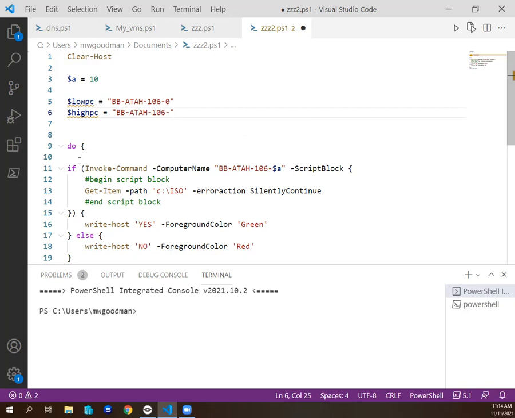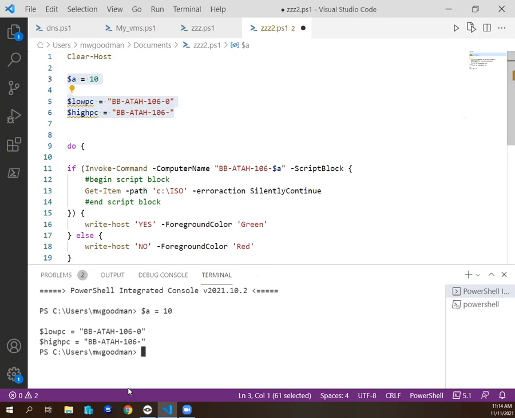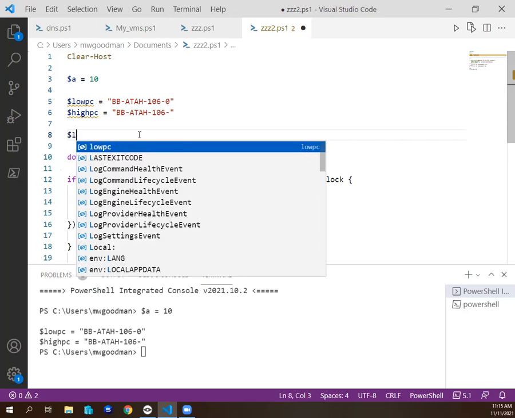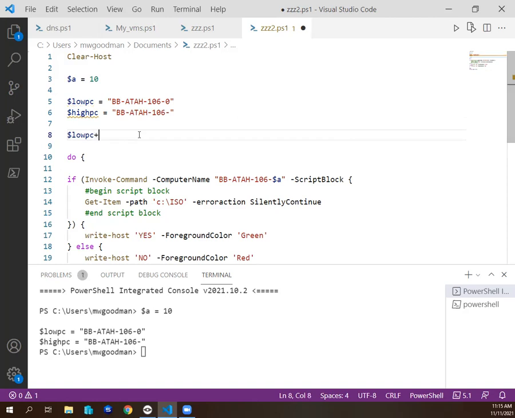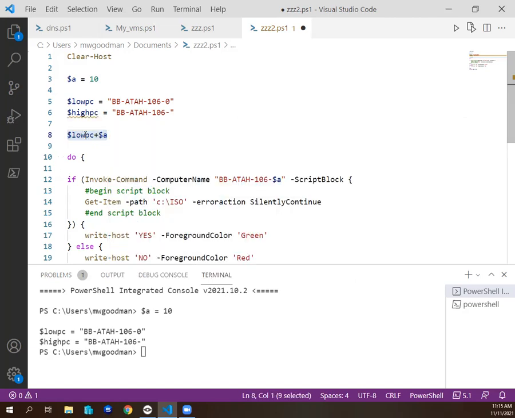I'm going to have some more if statements right up here. I'm going to have to test what a is and then determine which value I'm going to use. And I want to test something out first too. I want to go ahead and just highlight this and do an F8, just run that selection by itself, where I store those into PowerShell. And I want to make sure that my concatenation is going to work. Low PC plus $a. I want to see what happens if I just run that command. Is that going to combine them both together and output correctly?